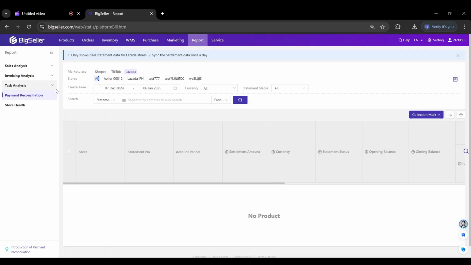In Lazada Payment Reconciliation page, first, you can summarize statement information for all Lazada stores on one page. Second, you can export the statement information through the Export function on the page and then perform amount statistics in the Excel file. Third, after receiving the payment from the platform, you can mark the statement as collected on Big Seller to avoid duplicate processing. Also, you can filter statement status or currency to view the data from the condition you need.